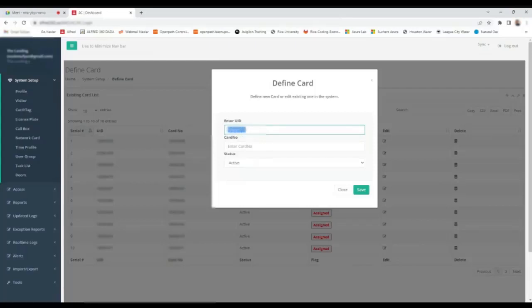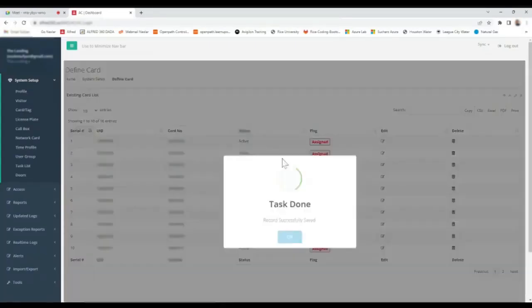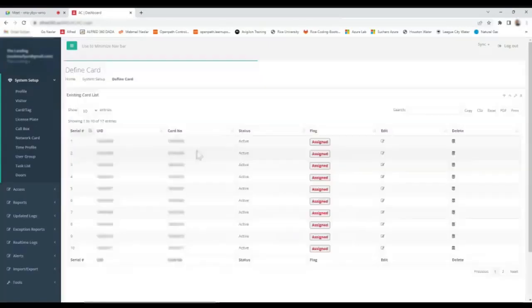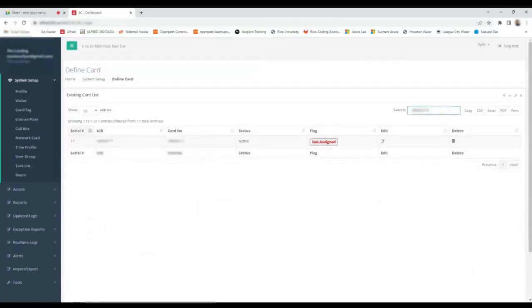So I'm going to copy this number, enter it into the card number, and hit save. This is the second step. And now our card number is entered into the system. If you need to search for it, you can just type 111, and that's your card number right here. As you can see, the flag is not assigned. It means we entered the card into the system, but it's not going to do anything because it has not been assigned to anybody. So if somebody takes this fob and shows it to the reader, it will say access denied.